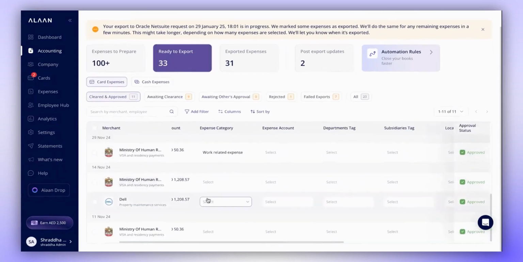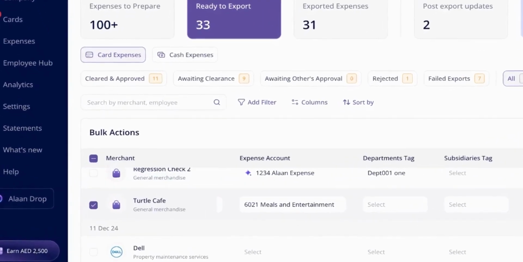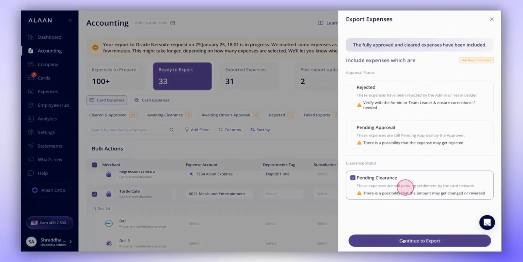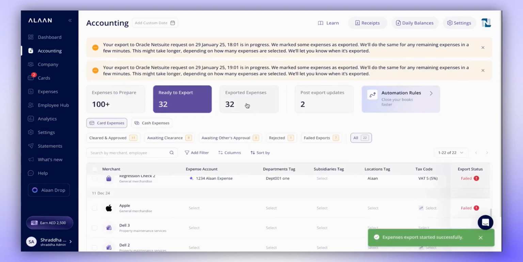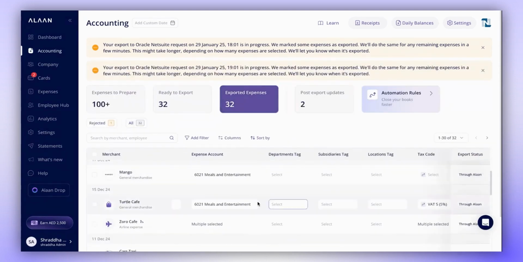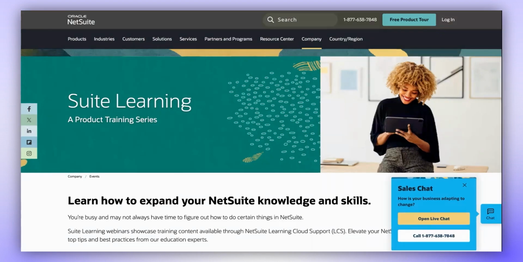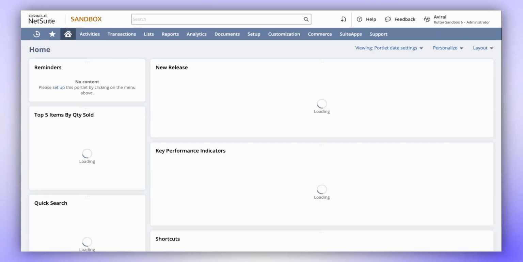Let's take a look at them in the Ready to Export tab. Select the expense you want to export and proceed with the export. The exported expense can be viewed in the Exported Expense tab. Navigate to the Exported Expense tab to check the status of the exported expense. The status will be shown as through Alaan. To verify the expenses that have been exported from Alaan to Oracle NetSuite, log in to Oracle NetSuite. Use your administrative credentials for the login. Once logged in, navigate to the Transactions tab.